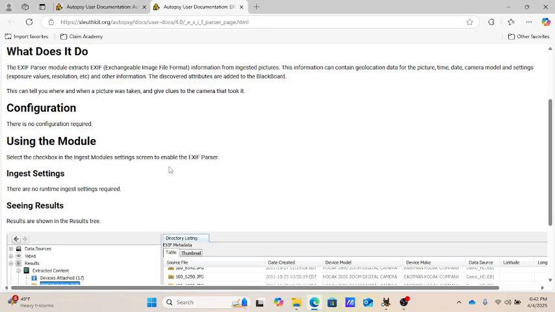The EXIF parser module extracts EXIF information from ingested pictures. This information can contain geolocation data for the picture, time, date, camera model, and settings, and other information. The discovered attributes are added to the blackboard. This can tell you where and when a picture was taken and give clues to the camera that took it.